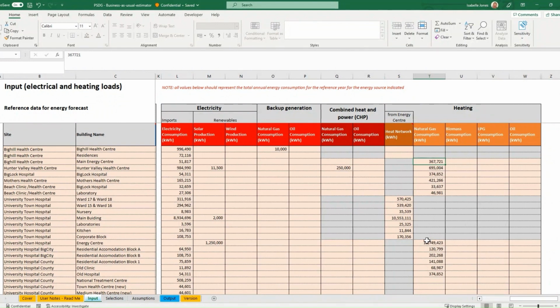Another example of how this has been done is below for University Town Hospital. So the energy usage for heating has been input for the energy centre, and this has then been broken down across the buildings.